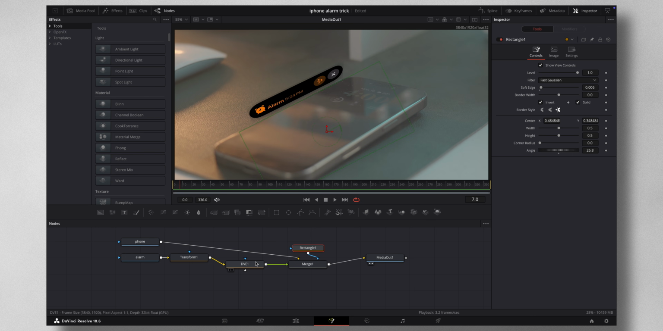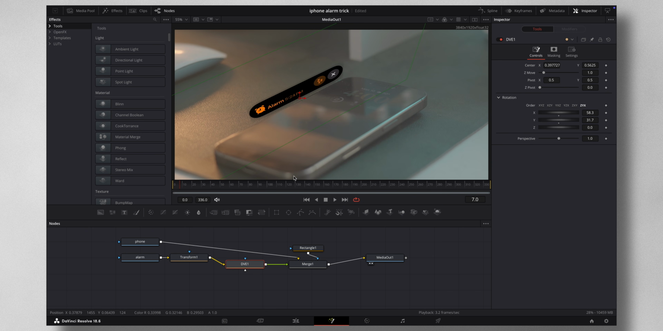Now let's do the animation. For that, come back to DVE, press a keyframe in the beginning and in the center point, X and Y. I'm going to mark a keyframe here, and let me see the screen where the alarm comes. That's where I want the animation to start. I think it's right here. So I'm going to keyframe here. Now I'll come to the first keyframe that is in the beginning. I'll just move this down.